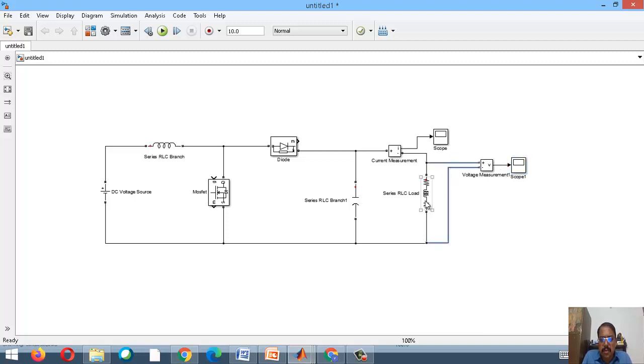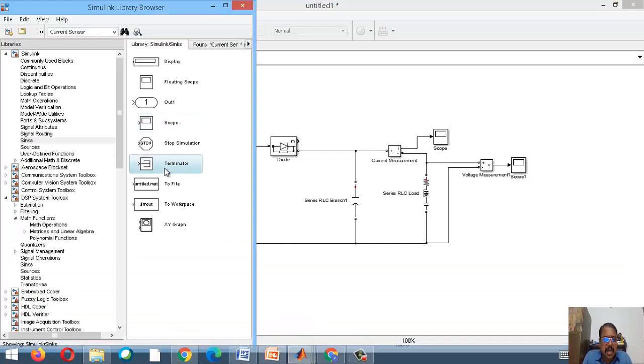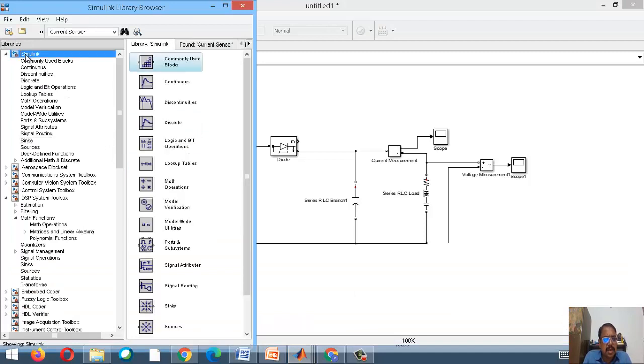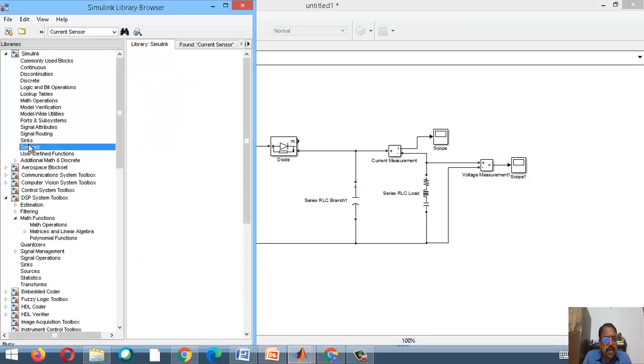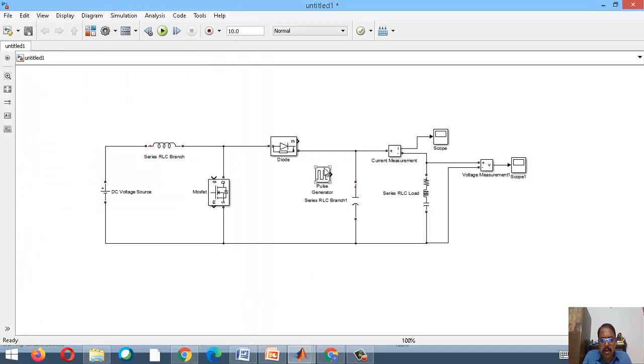The only thing is, you have taken a MOSFET, but how are you going to fire it? You can see here there is an inward arrow showing the gate. That is nothing but how you are going to give the pulse. So to give the pulse, you come to Simulink. In Simulink you will have something called Sources. In that you will have one thing called the pulse generator. Just take this pulse generator block and give it to your MOSFET. So till this we have connected all.